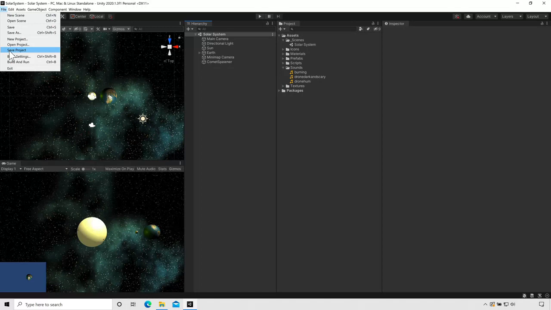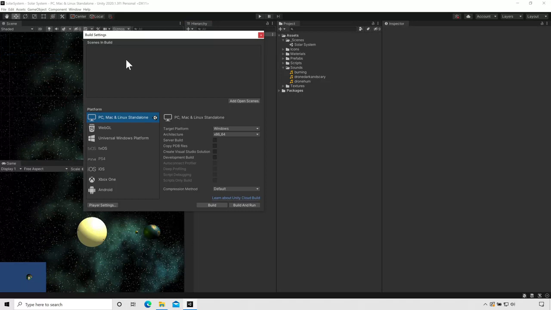Okay, let's make a build now. So in the File menu, one down is the Build Settings option. I always recommend going into Build Settings. Don't just go to Build and Run, because often you need to change the settings of the build. And by selecting that, it brings up the Build Settings window.